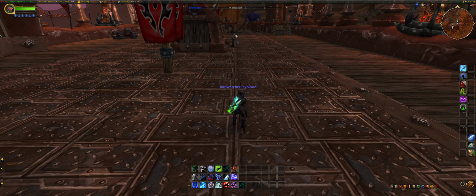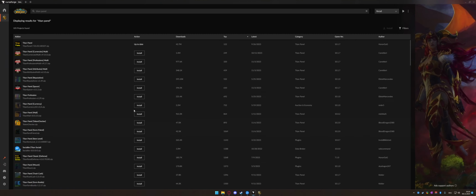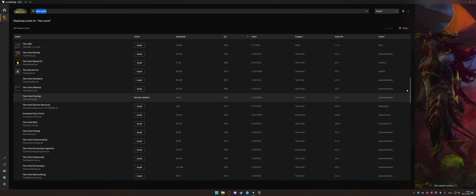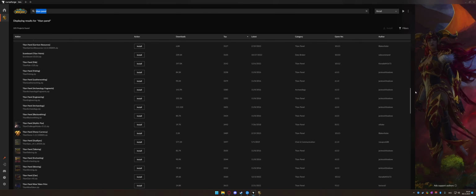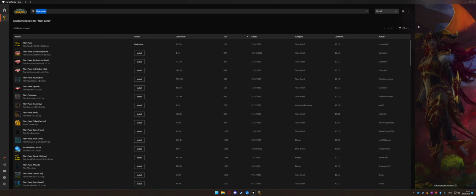Although before we go into configuration, keep in mind something which is neat about Titan Panel. It's different to Mask. There is so much more than the core add-on. There are so many plugins for Titan Panel. Just go into CurseForge, search for Titan Panel, and you can see there are bazillions of Titan Panel add-ons or plugins. Just a disclaimer, keep in mind, Titan Panel has been around for a very, very long time. Plugins might be outdated and not working, so you just gotta try around.